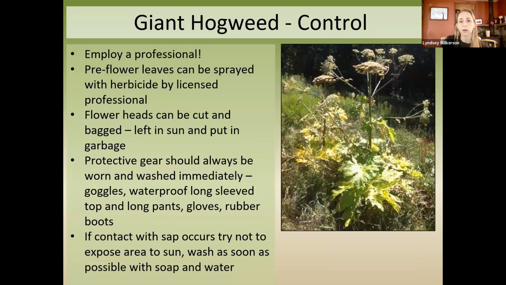And this is one for control that is best left to the professionals. So make sure that if you see this, you're cordoning off the area and allow somebody else to come in and professionally treat this. And they're going to come in with full protective gear to make sure that they're not coming in contact with it. They're going to bag it up, put it in a black garbage bag, and keep that in the sun to break down the plant material.